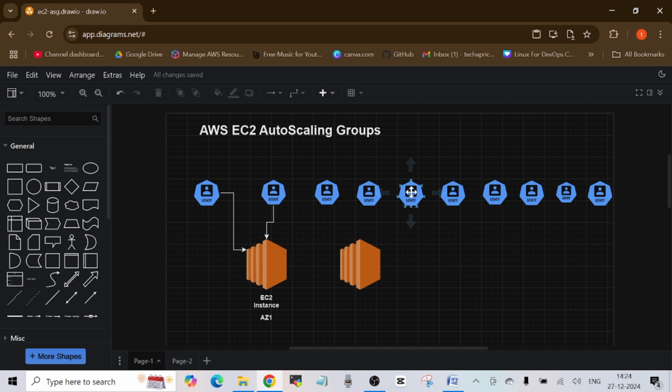So for this very reason, AWS has its own service called AutoScaling group, where the number of instances can increase or decrease automatically for us, without us having to do anything manually if we configure it that way. So that is why we use autoscaling groups.